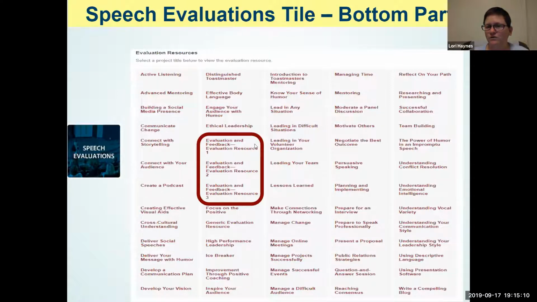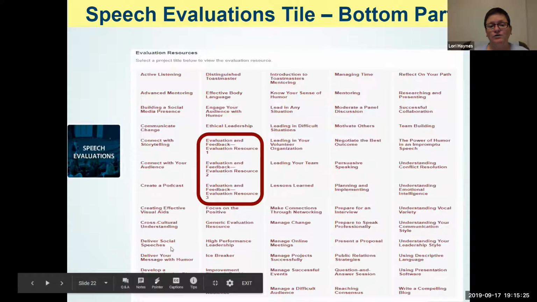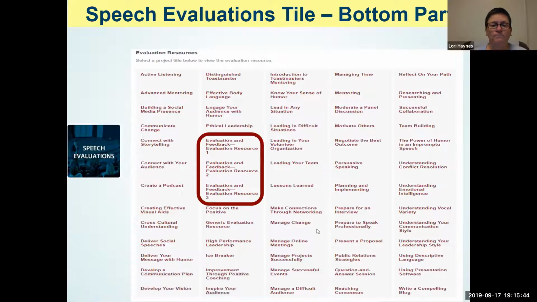But that's a little confusing because if you look around, there's no 1 or 2 on anything else. It might make you think this is the only project that has multiple speeches, but that's not the case. For example, I just finished the Deliver Social Speeches, and there's 2 speeches in that. But both of the evaluation forms for each of those speeches are within that. It's just one file. They broke this out, but there are other projects that have multiple speeches in there. I wanted to make sure to point that out for you.